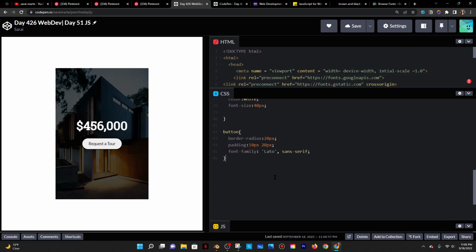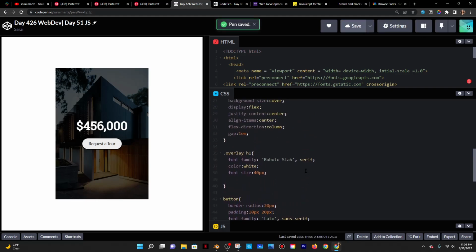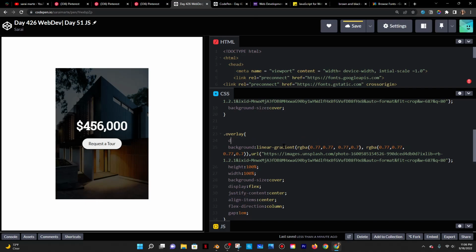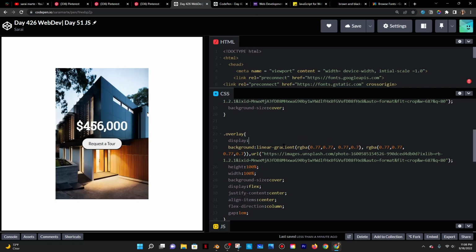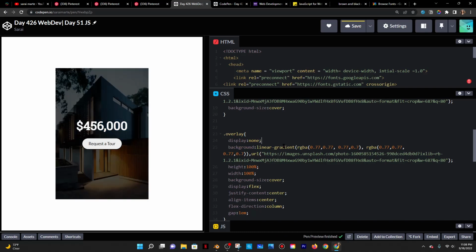Maybe one more thing that I'll add is a hover state. So when I hover over the button, I would want the background to kind of change to this color, just kind of like a darker gray. So that's nice. And then, yeah, that's it. So then let me go to the overlay and give it a display none. Huh, display none.